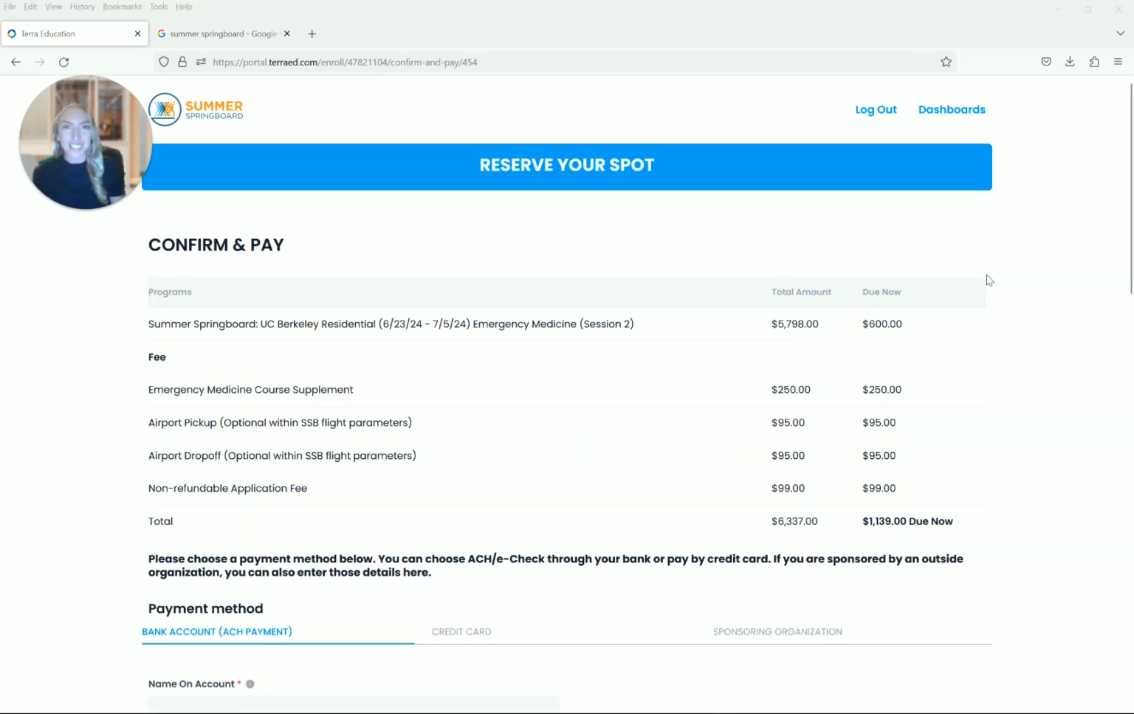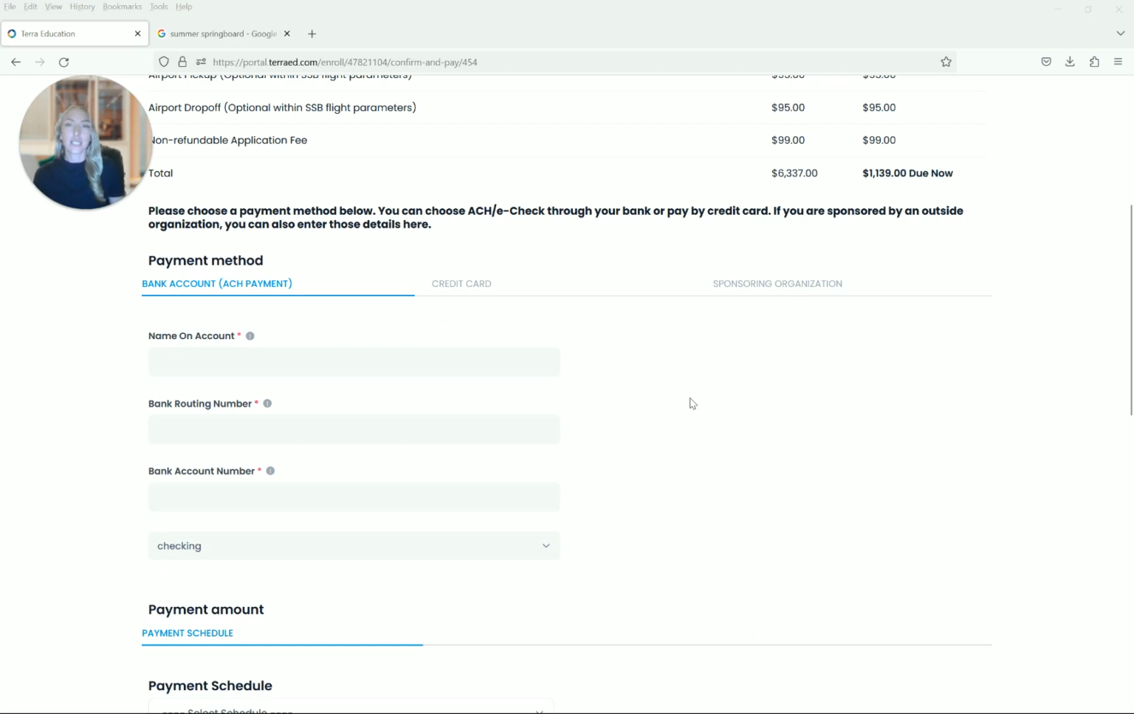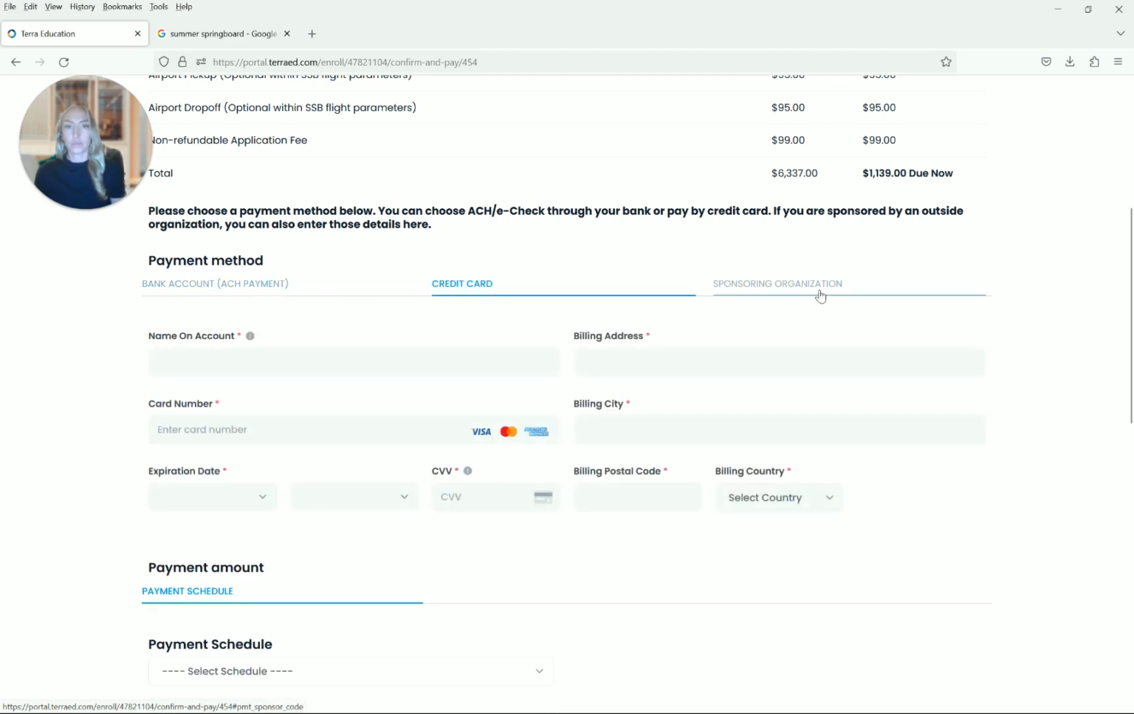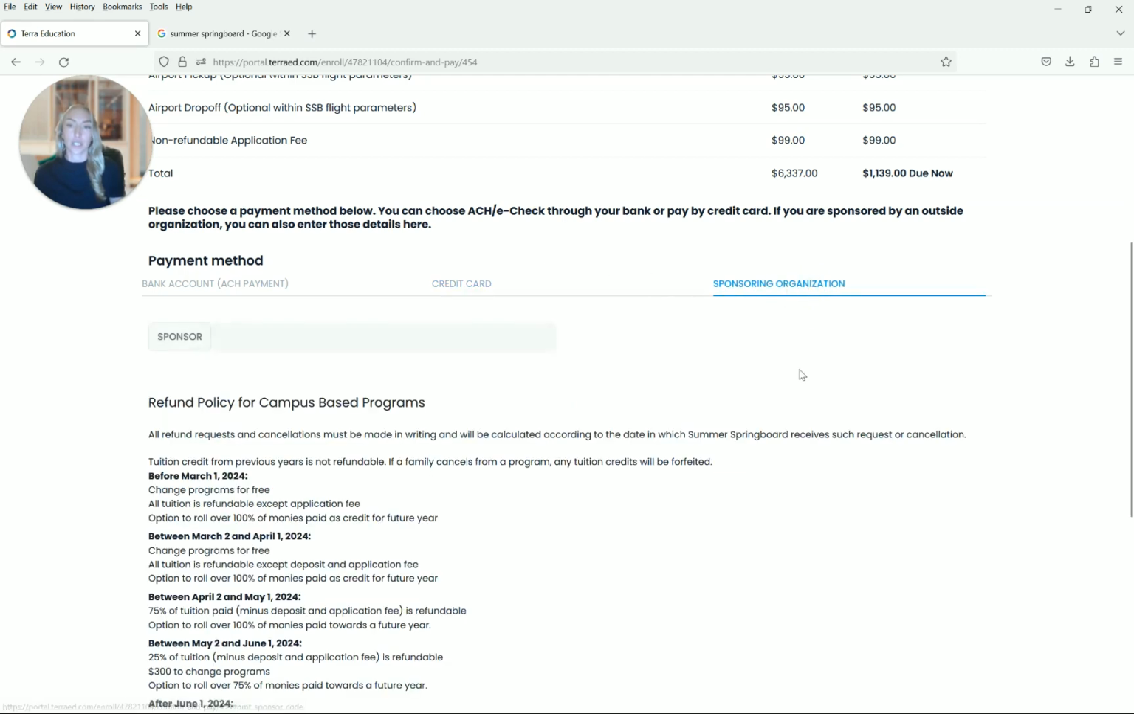We've made it to the last step before your student's spot is confirmed. Here's where you'll enter payment information as well as view the payment plan and any other details in relation to our refund policy. In this section, again, we'll be able to review our selections as well as scroll down and enter in our payment information. Let's go ahead and do that now. You'll see in this section there are 3 different payment types. You can opt for a bank account ACH payment transfer, credit card, or if you're sponsored by an outside organization, you can also enter those details in this section on the far right-hand side.